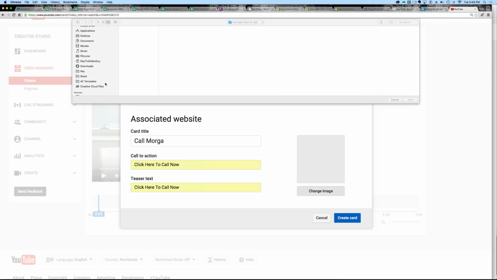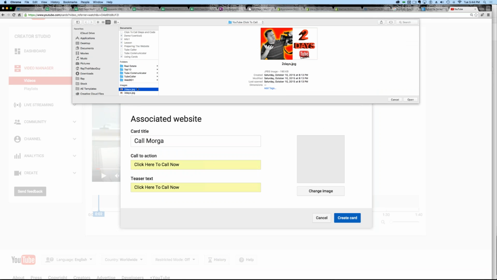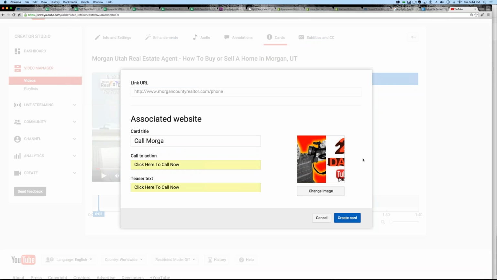Now this is when the computer is going to run slow, right? Of course. All right. So we'll pretend this is our YouTube card. It's just a graphic here. So if we hit create, or actually hit open, you'll see that it pops in there. Obviously you want to have one that's a square, so it's not cutting it off. But for this case, we'll just throw that in there. And then we can hit create card.